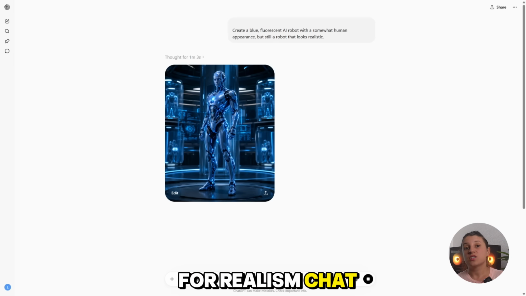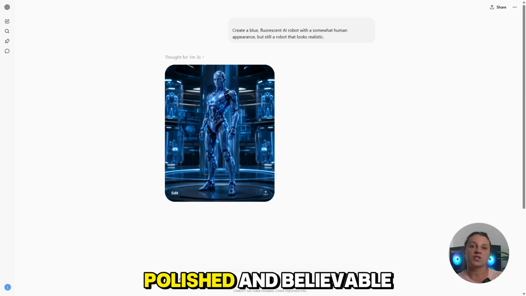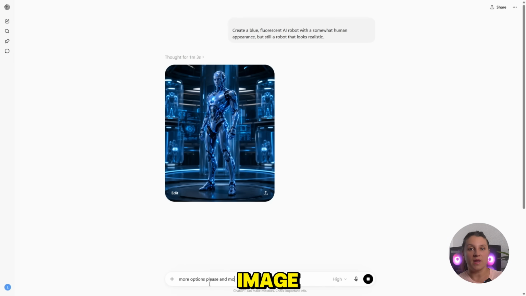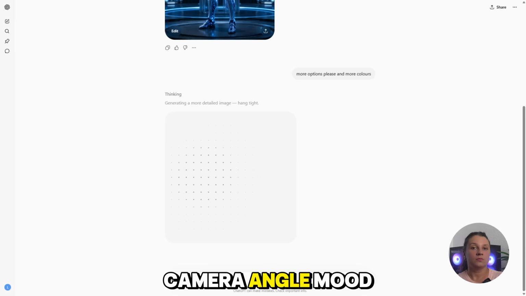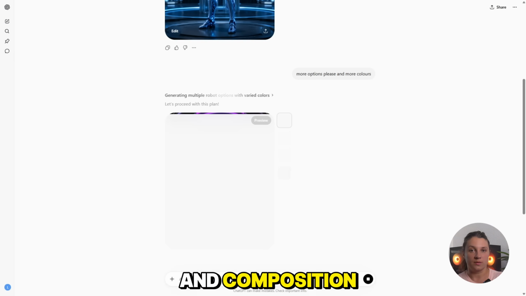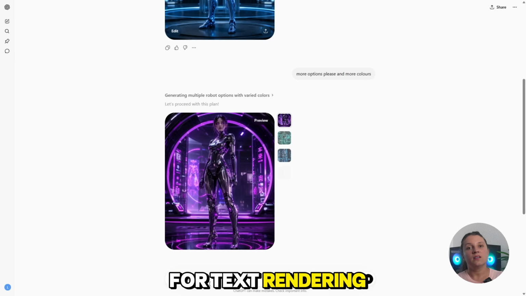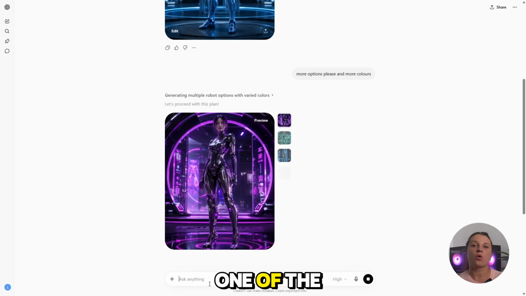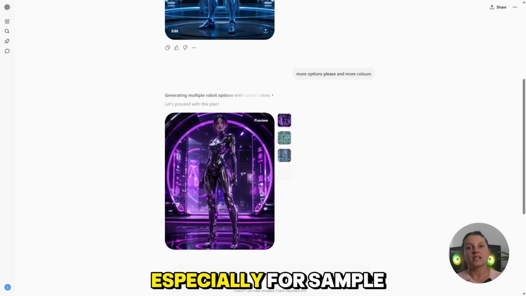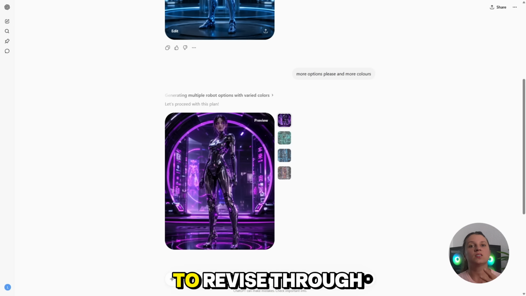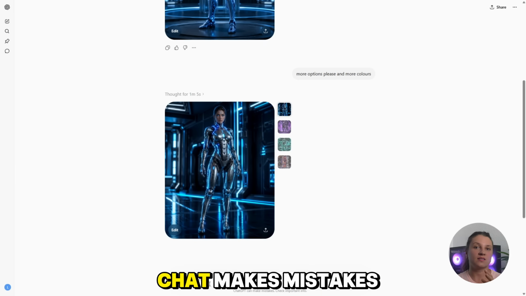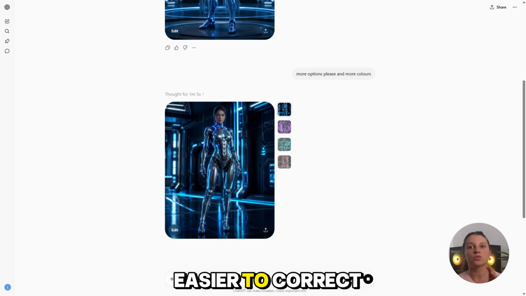For realism, ChatGPT can produce polished and believable images with clear lighting, camera angle, mood, and composition. For text rendering, it has become one of the stronger options, especially for simple things, labels, mockups, and graphics. It is not perfect, but the ability to revise through chat makes mistakes easier to correct.